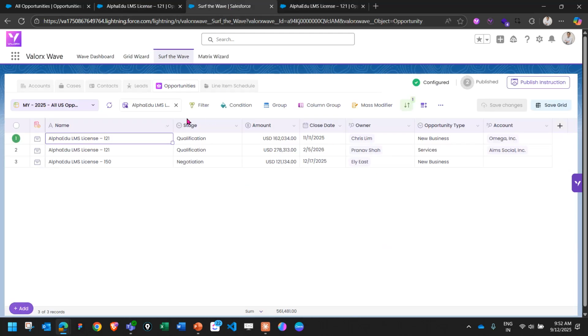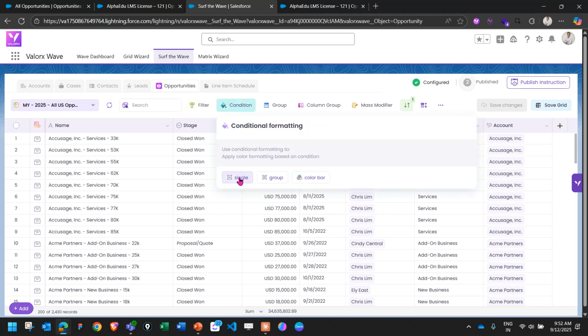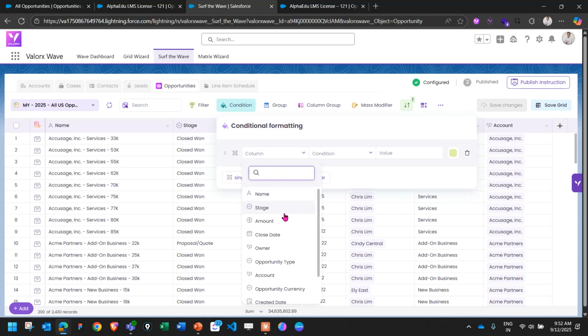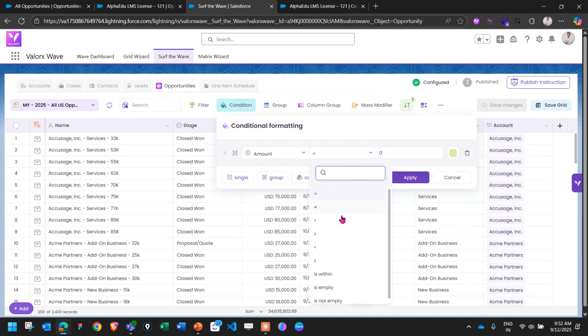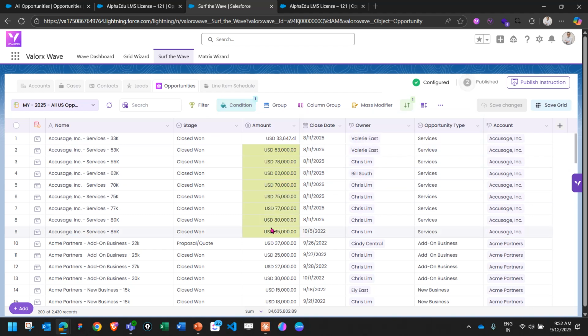So it really simplifies your job. If you are a salesperson, if you want to work with identifying those opportunities, or you just want to focus on high level opportunities, I can do conditional formatting. So I just want to visually identify those opportunities where the amount is more than 50,000, so key or high value opportunities, right? So once I click apply, it will give me a color code, so a visual way.